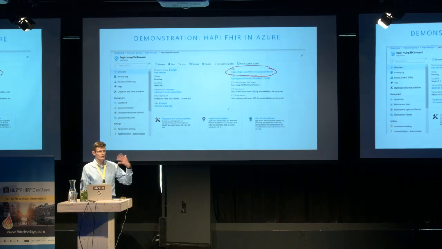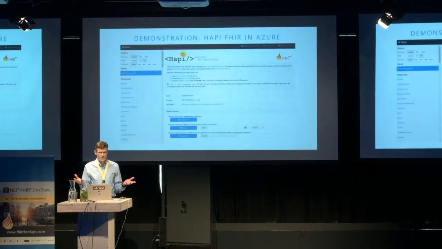It has a URL here. You can also put a custom domain name on it. You can click into that, and now you have a FHIR server running. There's nothing particularly spectacular about the FHIR server or the flavor of it that we're running here, but it is now running in a fully managed platform.